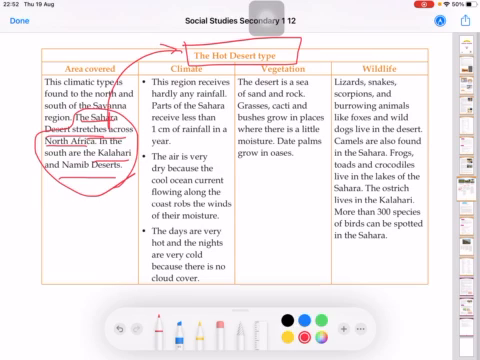This region receives hardly any rainfall in some parts of the Sahara. The air is very dry, and the days are very hot and the nights are very cold.